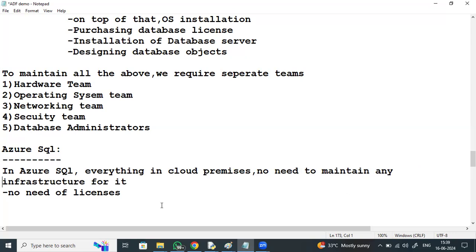No need of licenses, right? Generally, license validity is for a limited period. If you're on premises, it will be for a limited period, and again you need to keep on renewing. But here, everything is in the cloud environment.